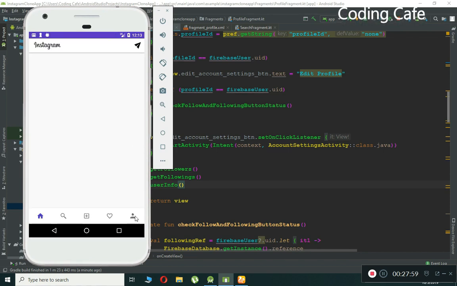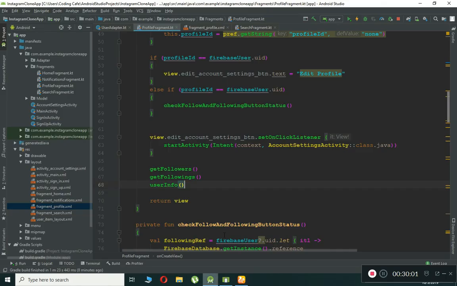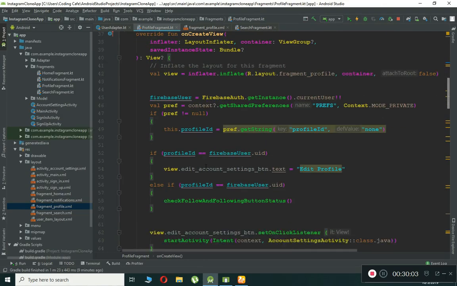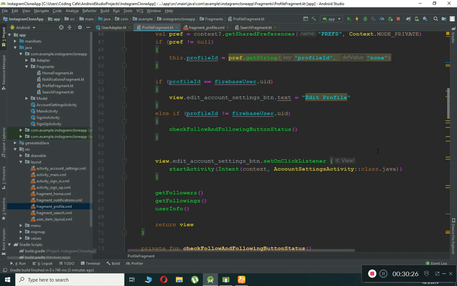So if we go to the profile, it is retrieving the following, but the full name and these stuffs are not displaying here. Why? Here we need to check our code, what we forgot. Okay, first of all, the first mistake is here. The profile ID is equals to this, and the second one is basically if this is not equals to the Firebase user.uid. So this is the mistake here.